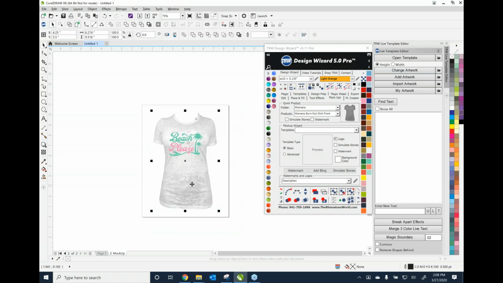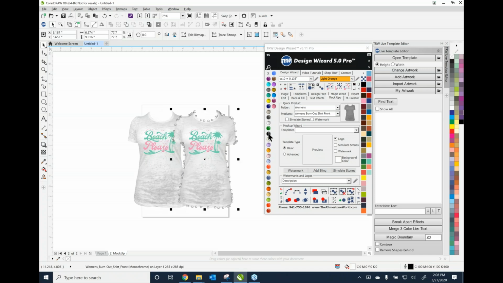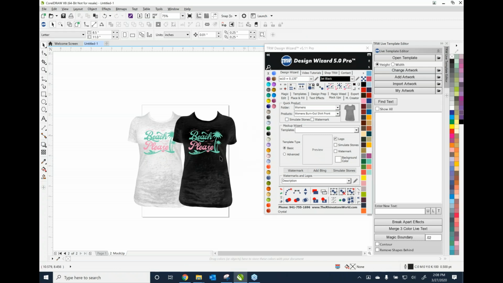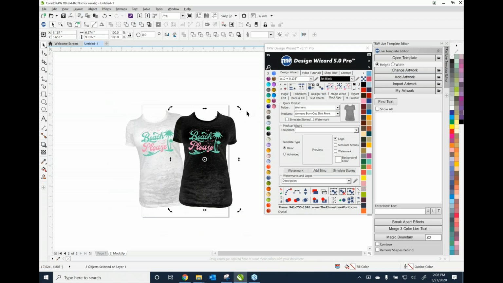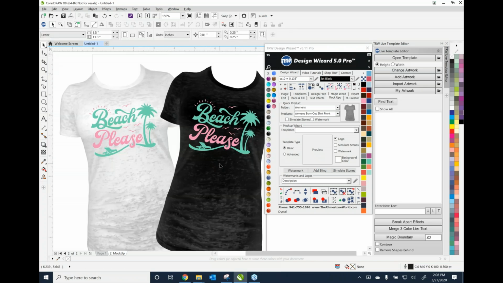So what I could do with that mock-up, and what I like to do sometimes, is I'm just going to duplicate it, and then I'm going to change this one to, let's say, a black shirt. Then maybe I even want to rotate the shirt a little bit that way, and rotate this shirt a little bit this way, so you can see both of them. And now I have a black and white shirt mock-up. See how easy that is just to create additional ones?